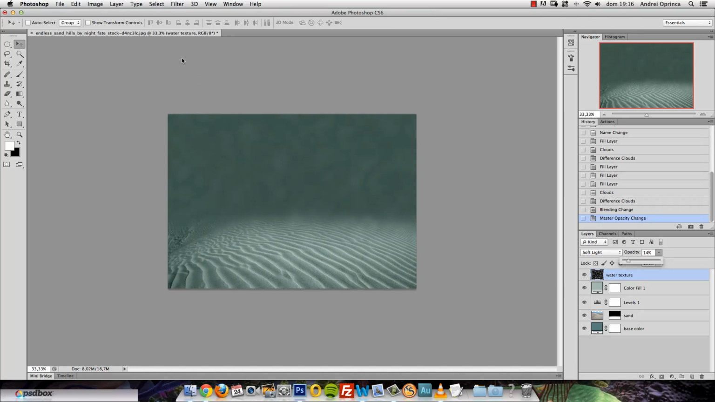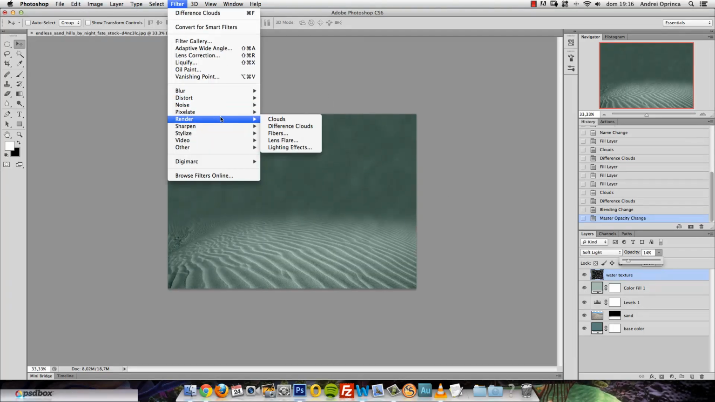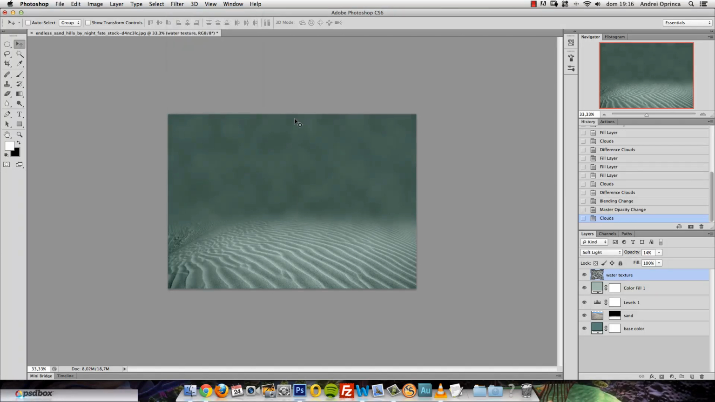Those lines are too strong, so you probably want to leave this. It depends on the image. You probably want to leave it on clouds only without the rendering clouds. Yeah, it looks a lot softer. And decrease the opacity to between 5 and 10%. Let's leave it at 8 because 10 is too strong.